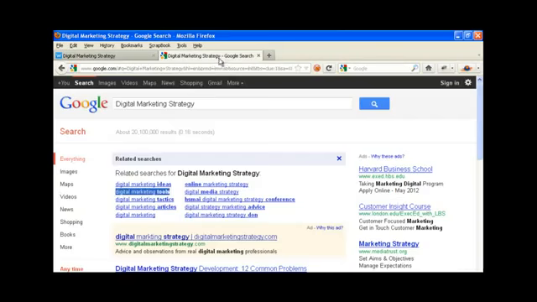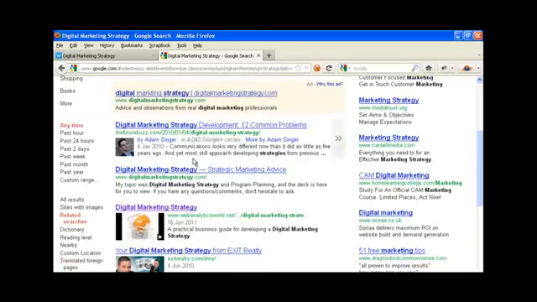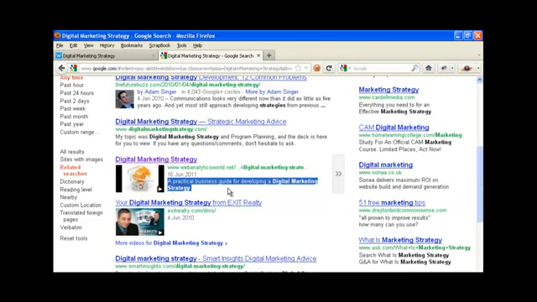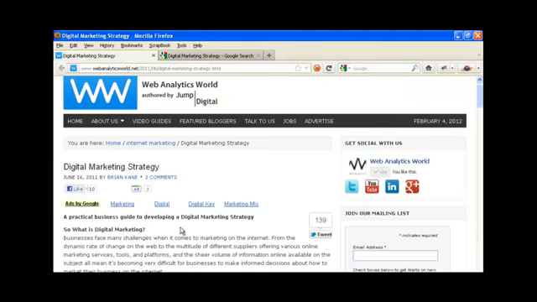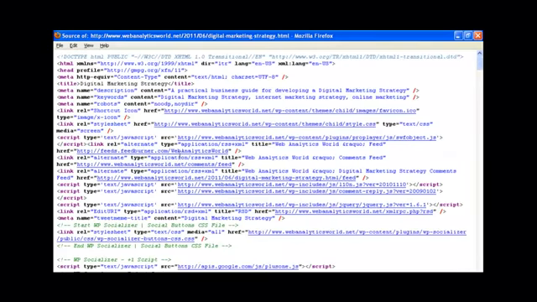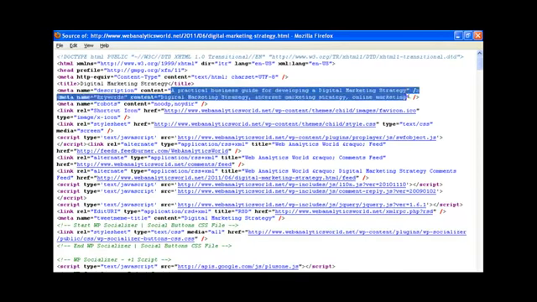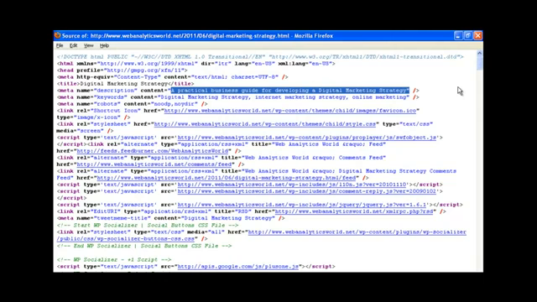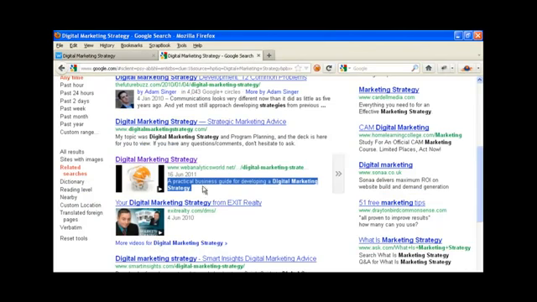For example, if we search for the term digital marketing strategy, we can see that our site has been found here, and the description given in the Google result is a practical business guide for developing a digital marketing strategy. If we then check behind the code of this page, you can see that that is the exact description that we have given it, and Google has taken that very description from the meta description tag and displayed it in its search result. So this description should make a huge difference as to whether people will click through on a particular search result or not.